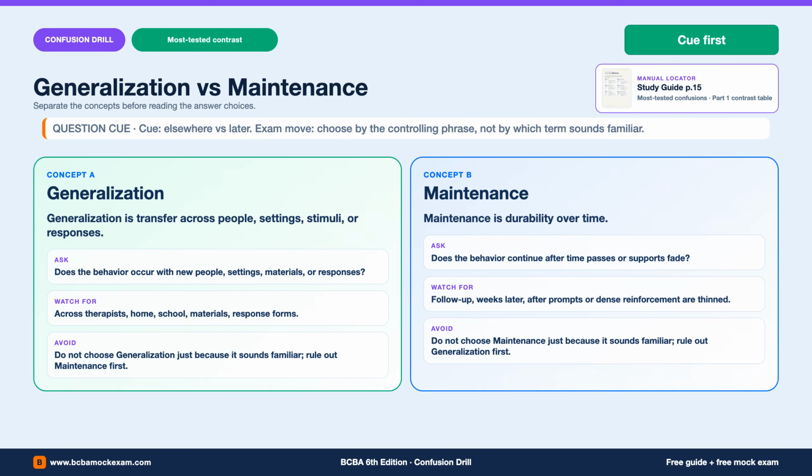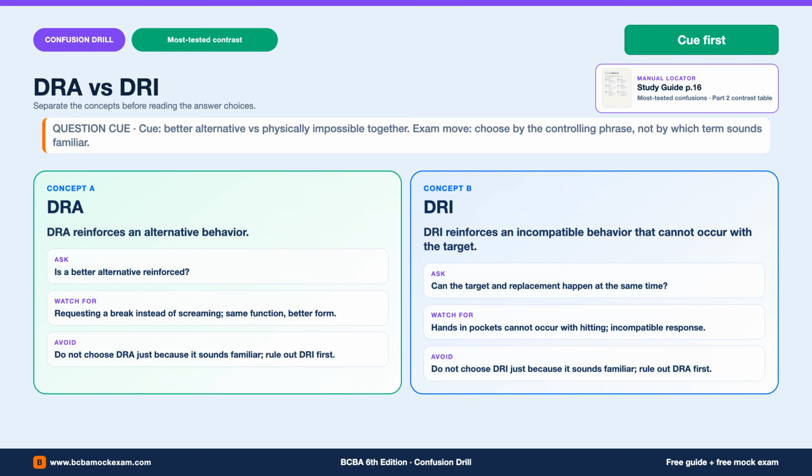So when you choose, use the controlling phrase instead of the label that feels familiar. A short way to hold it is this. Generalization crosses people, places, or materials. Maintenance crosses time. Now compare DRA versus DRI. The real conflict is better alternative versus physically incompatible response.